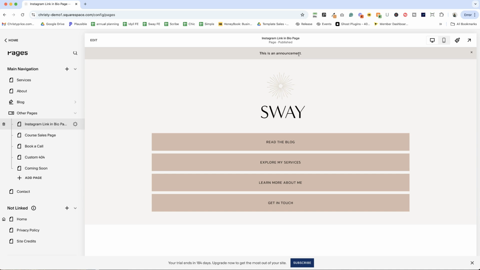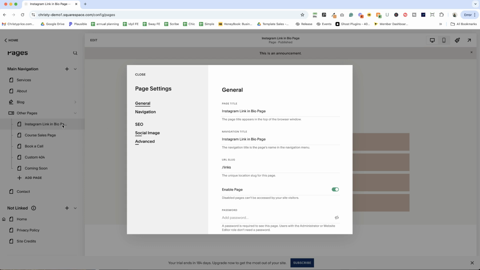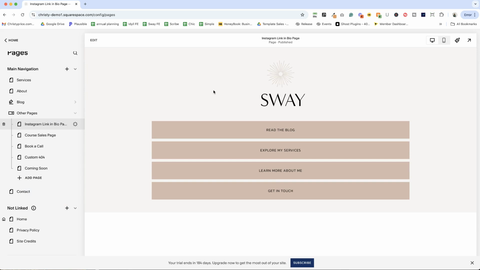So I'm going to drop some code below for you. If you want to go ahead and add code to remove the announcement bar, you'll go back to your page settings, hop into advanced, and then just paste in the code below. That's going to tell Squarespace to not display the announcement bar just on this page because we're putting the code in the page settings. So let me save that. Here's what I'm looking for: a nice clean link in bio page with no header, no footer, and no announcement bar.